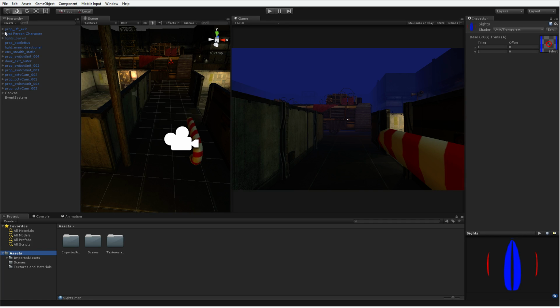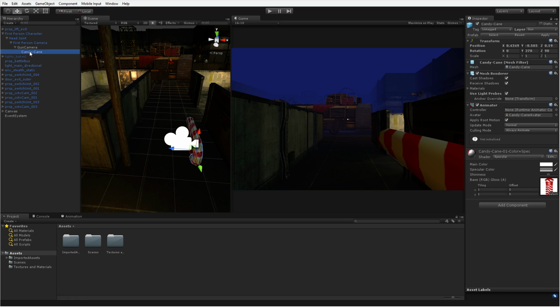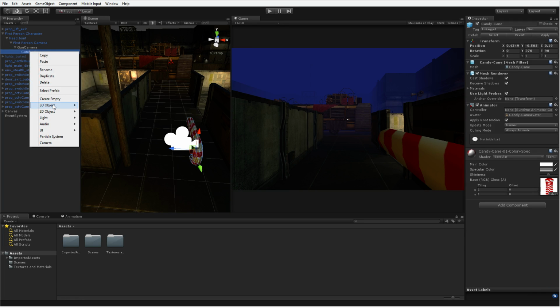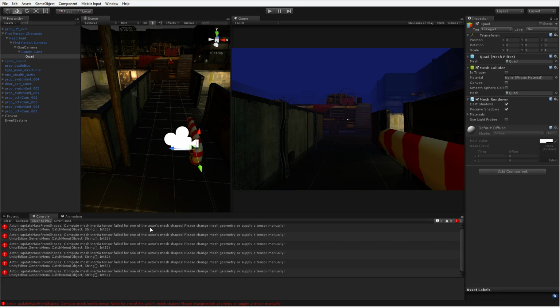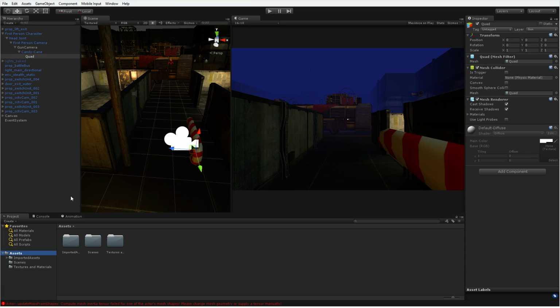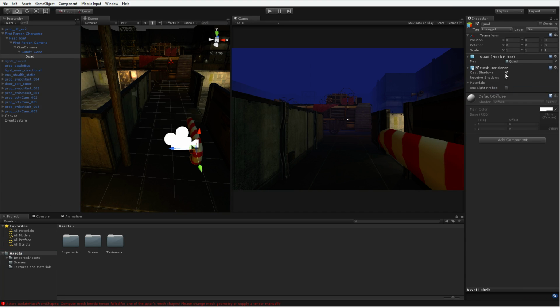And so I'm going to expand first person camera. I'm going to go down to my candy cane here. I'll right click. I will add a 3D object, and I'm going to add a quad. Now we're going to get a bunch of weird messages here about tensors failed and stuff like that. Basically what this means is we have a mesh collider on here. It's many layers down. Physics is freaking out. And so I'm just going to remove the mesh collider. I don't actually want a collider on it anyway, so removing that is something that I'd have to do regardless. But that fixes that particular error. I'm also going to rename this from quad to sights.